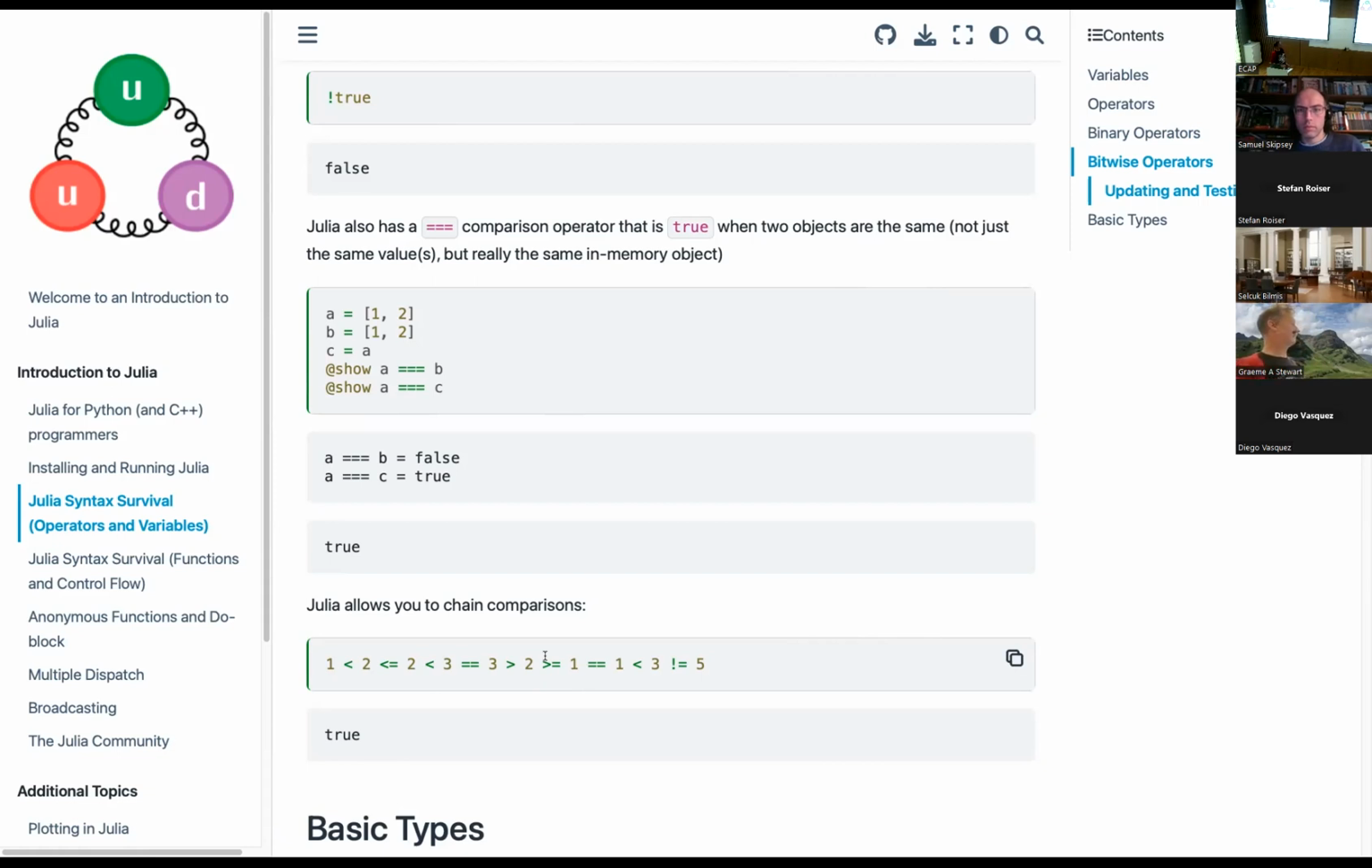Okay, and then a nice little feature is that Julia allows you to chain comparisons, so you can have a nice chain there of numerical comparisons, and that's going to evaluate to true.